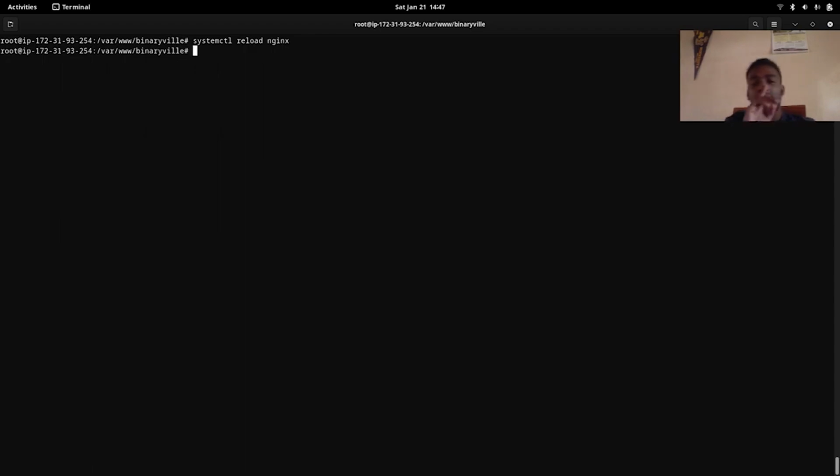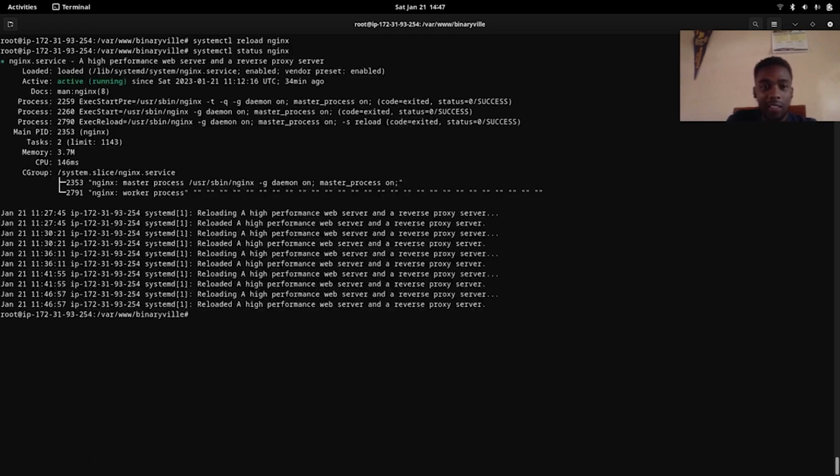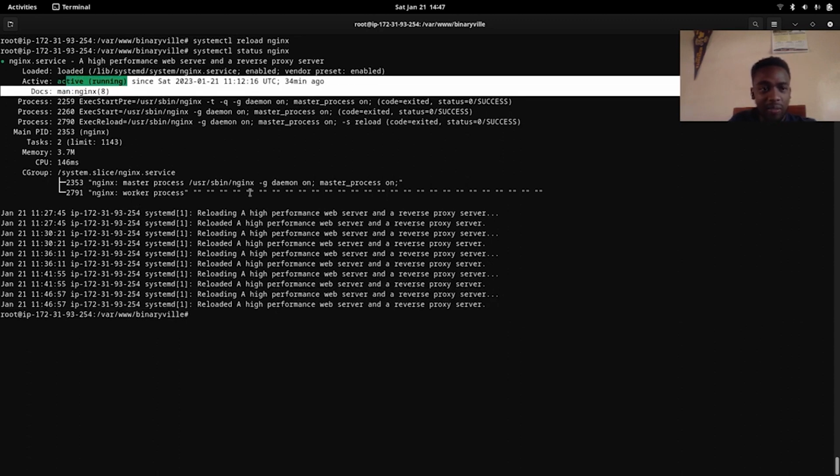Another thing I forgot to tell you is that if you want to check the status of NGINX, you can do it in a couple of ways. You can do it with systemctl status nginx. You see? So for us, it's saying it's reloaded. It's okay, it's active and it's running.